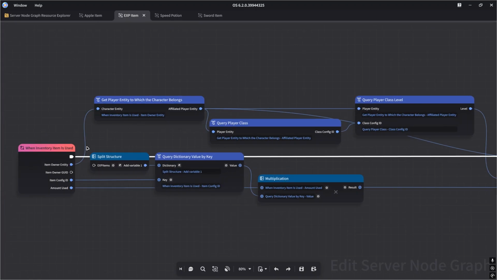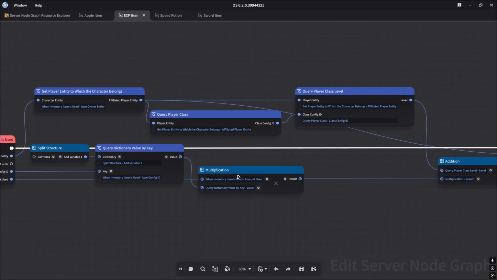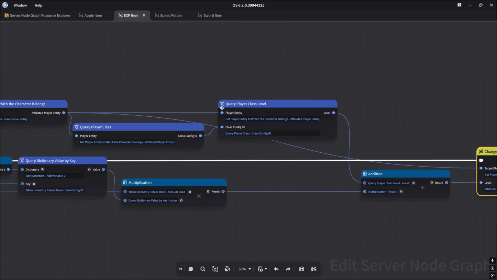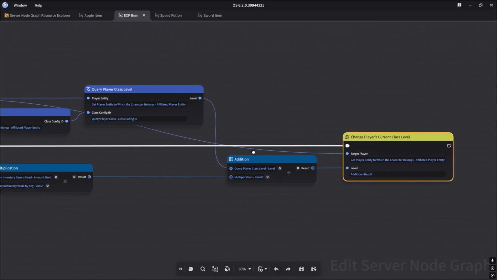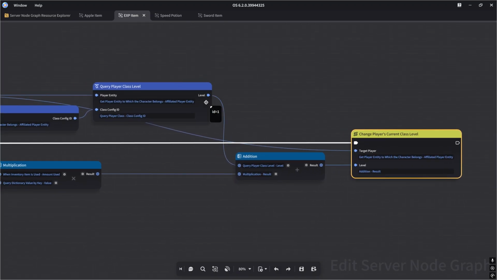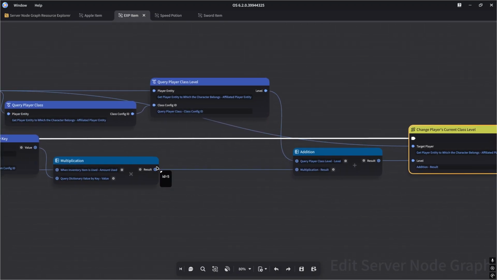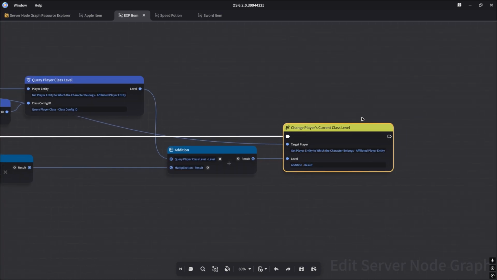So in here, when the item is used, you would go ahead and do your multiplication for how much EXP to gain, and then you would query the player class level by getting the player's class and the player entity, and then you'll add the level that the player currently has with the new value that you want to give, and then you'll set the player's current value to whatever this new result is.